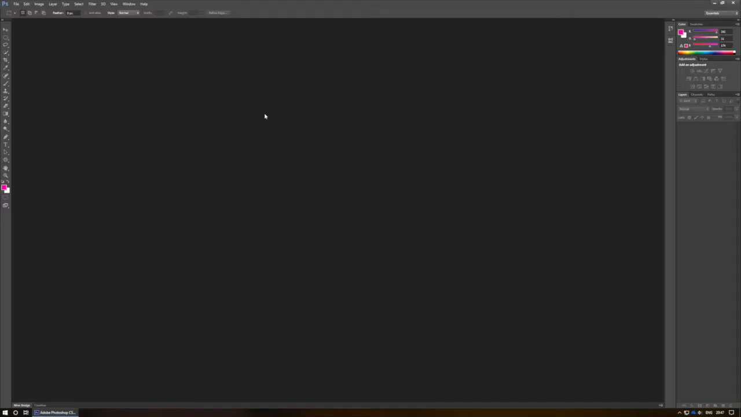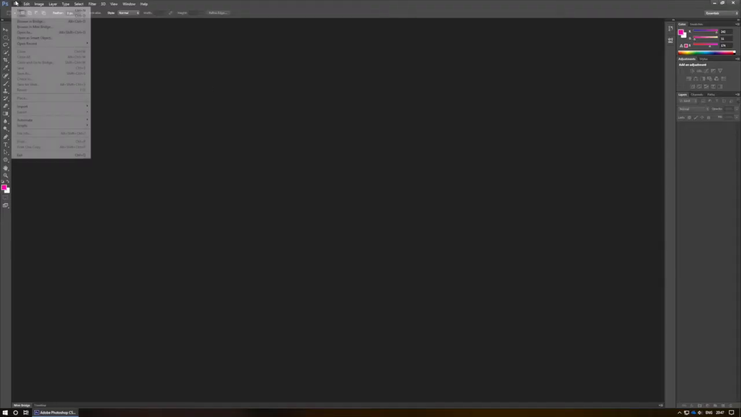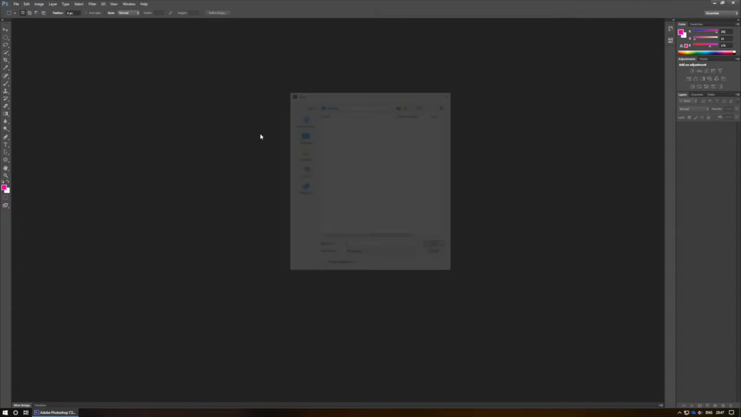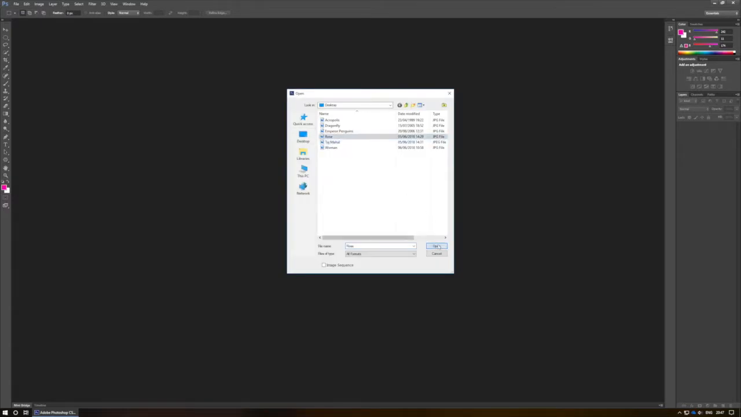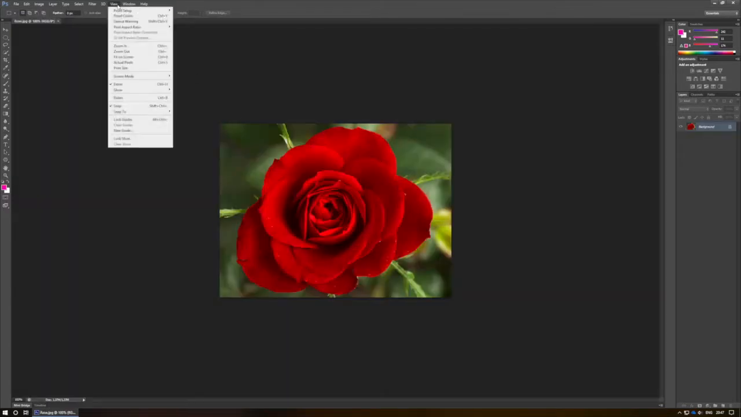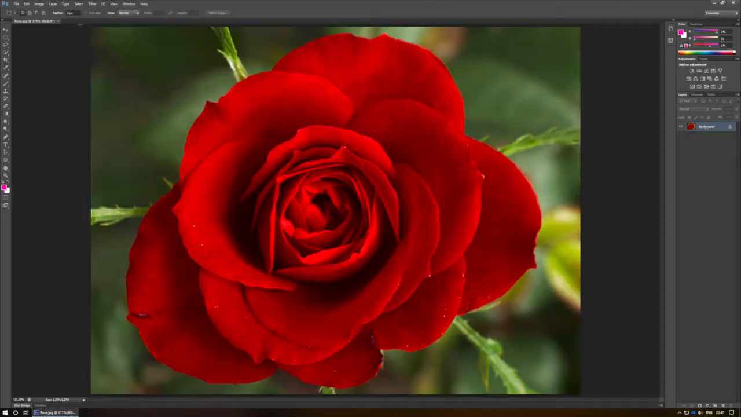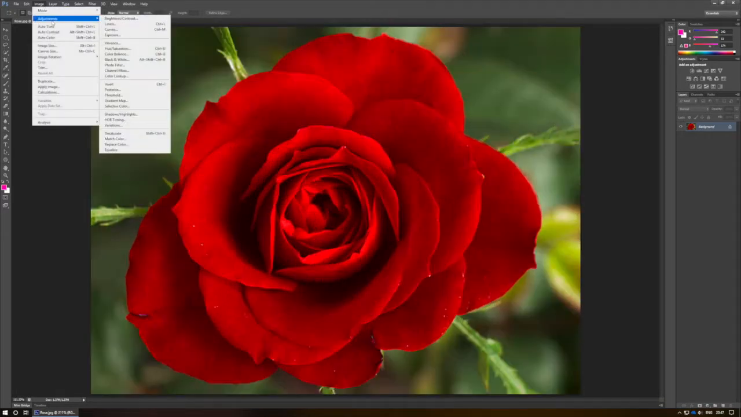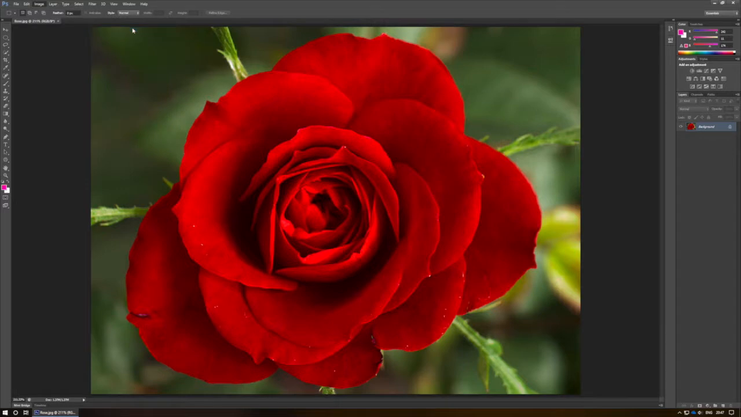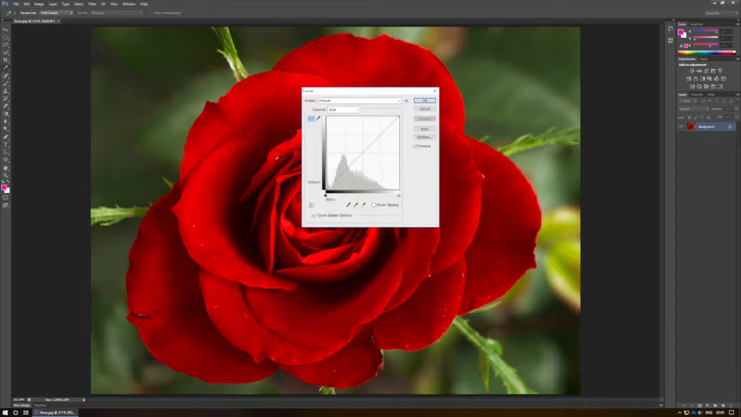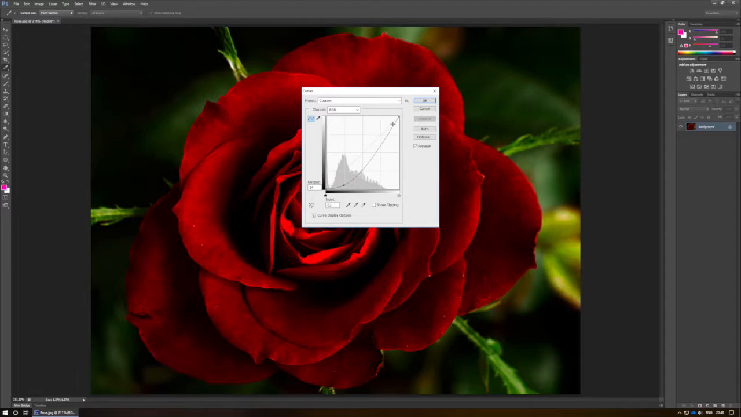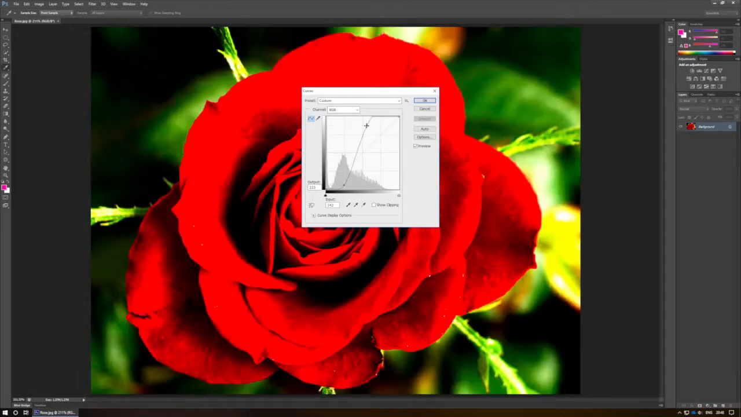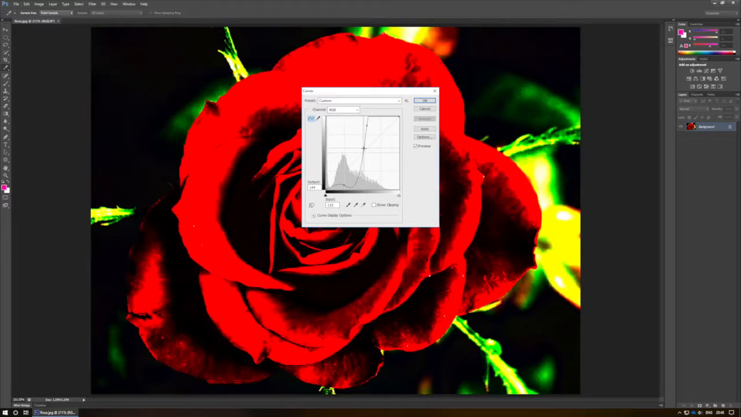To change the colour curves of an image, I'm going to open up my rose asset and I'm going to fit that to screen. I'm going to choose Image Adjustments, Curves. I can change the colour by manipulating the line, until I'm happy with the overall look.